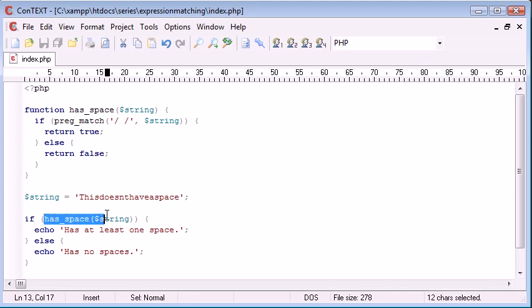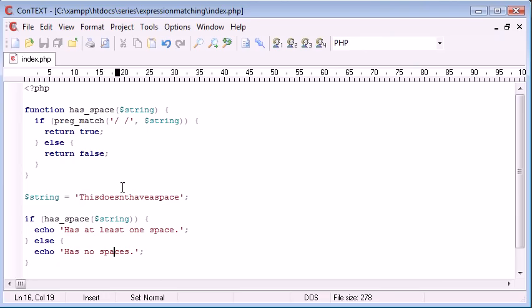And then if this function returns true, which it will if it does have a space, then we're going to say "has at least one space". Otherwise we're going to return false, and we're going to say "has no spaces". So let's double check and see if this works. Okay, so it says now "has no spaces" because this string doesn't in fact have any spaces.